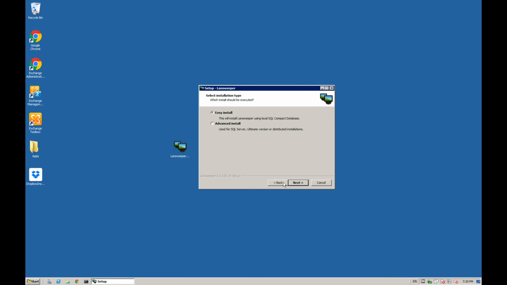So we can just go ahead and do an easy install. This installs Lansweeper with its own SQL compact database, sorry. Or you can do the advanced install if you do have a separate SQL server acting as your database server that you want to point that to. For the purpose of this, we'll just do an easy install.